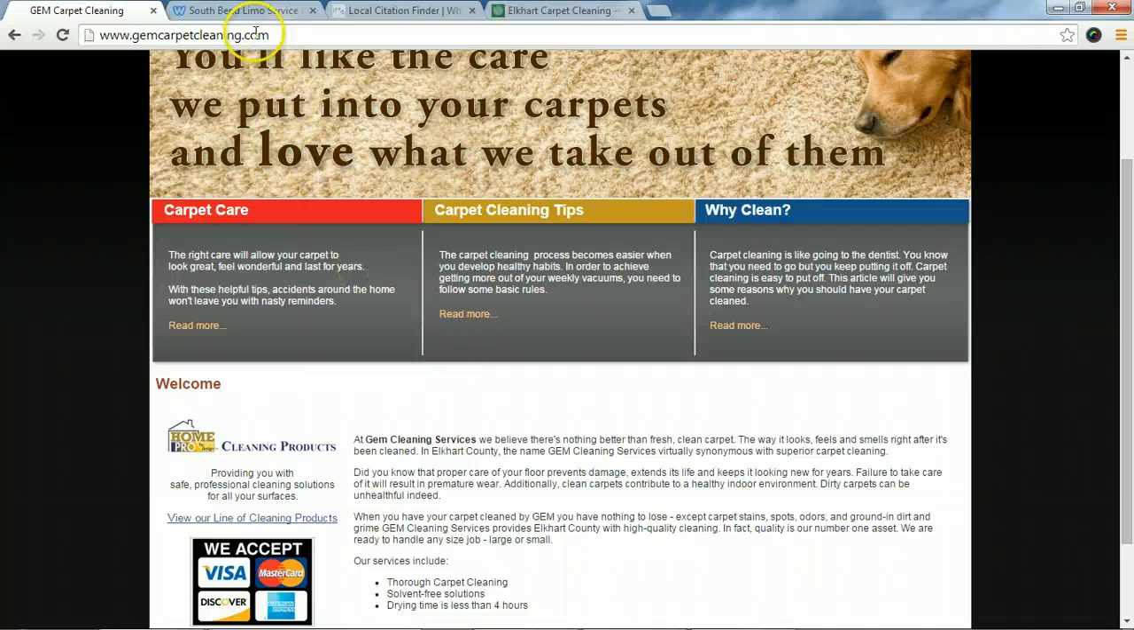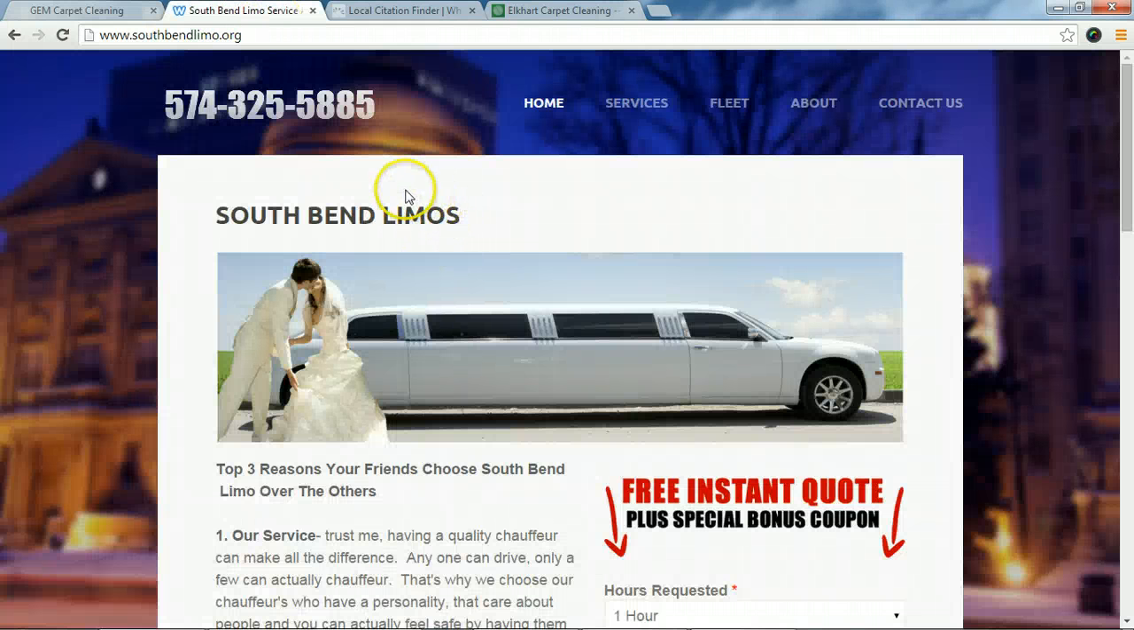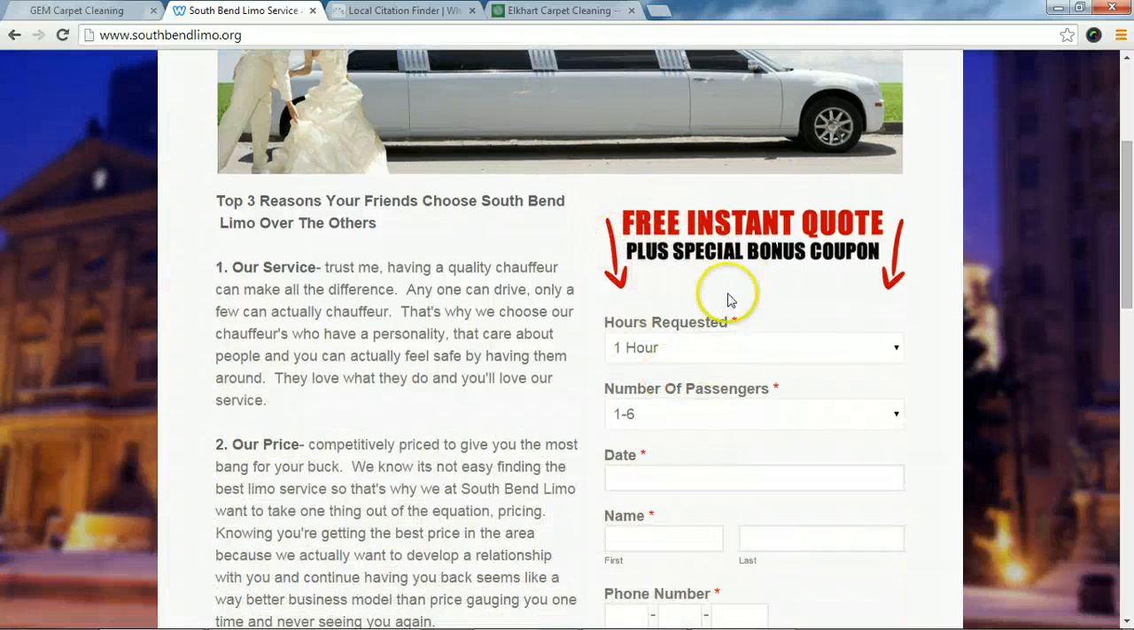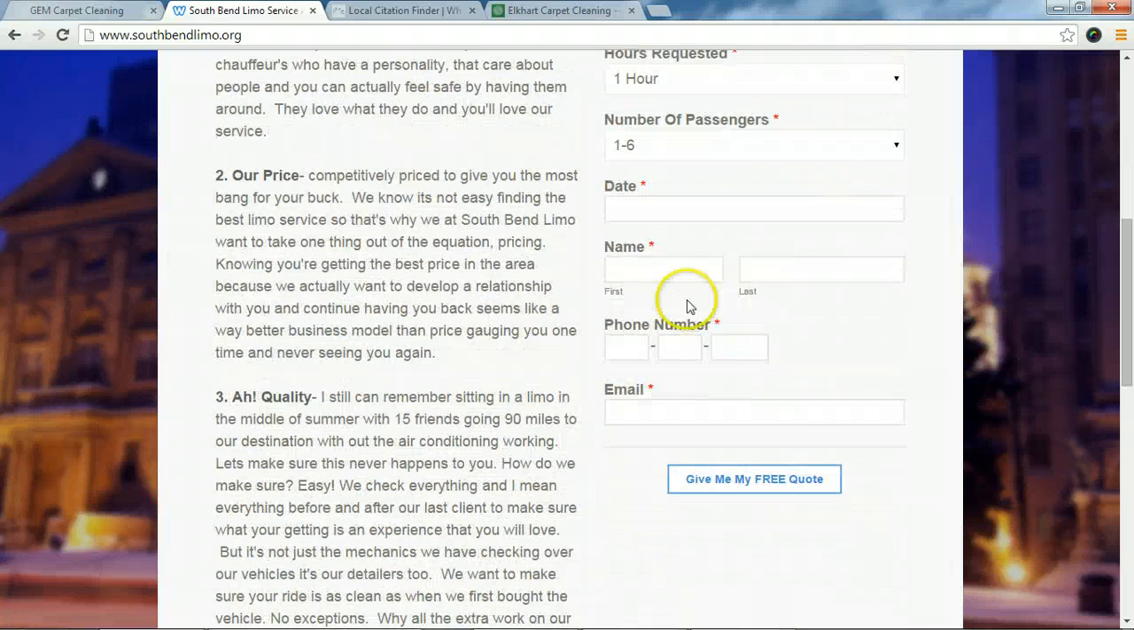So let me give you an example here. When I talk about a form for people to contact, it's one of my pages here. It's got the number up here, nice and big. It's on every page. And then I have a free instant quote, get some kind of special coupon. You always want the word free, it always attracts people. It's a psychology thing. And then I have an instant quote here. Give me my free quote.